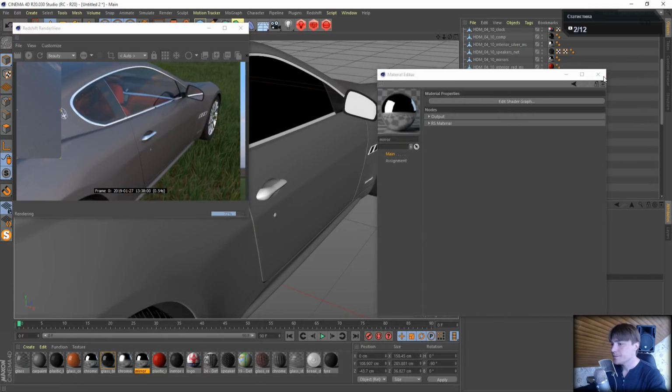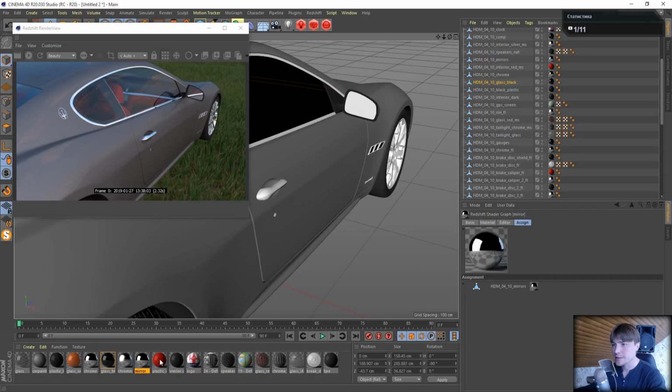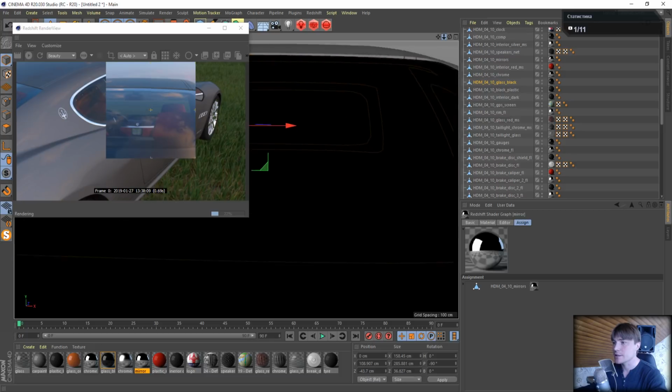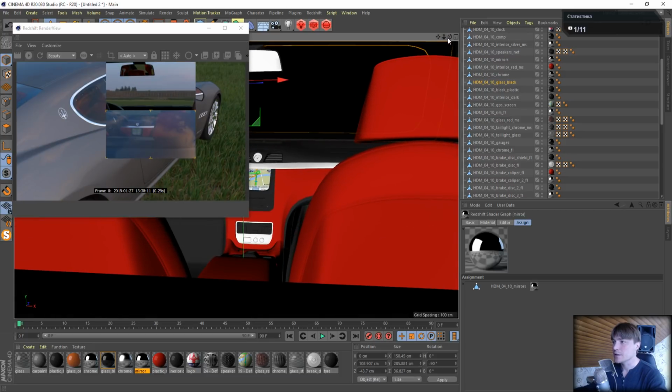What next? Now we are going for red plastic, and our red plastic is inside. So for this reason I am going inside the car. Something like this.